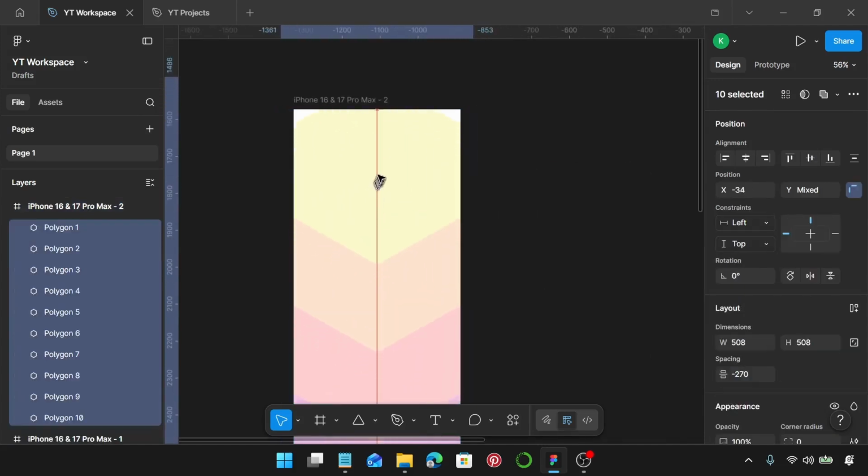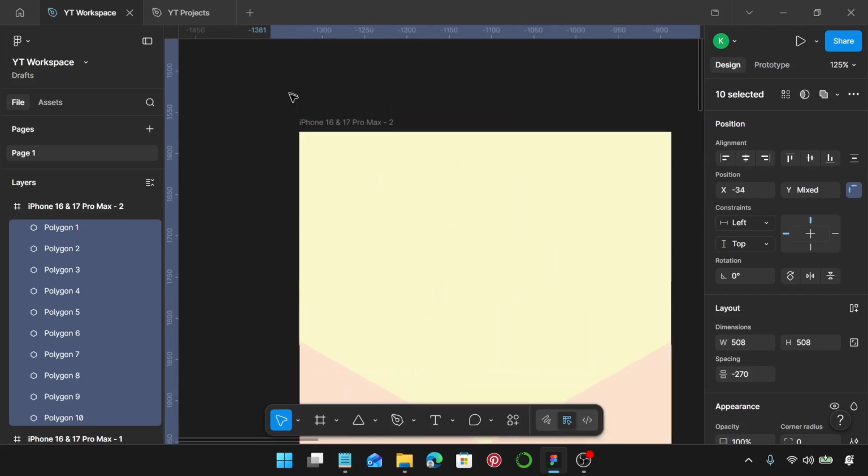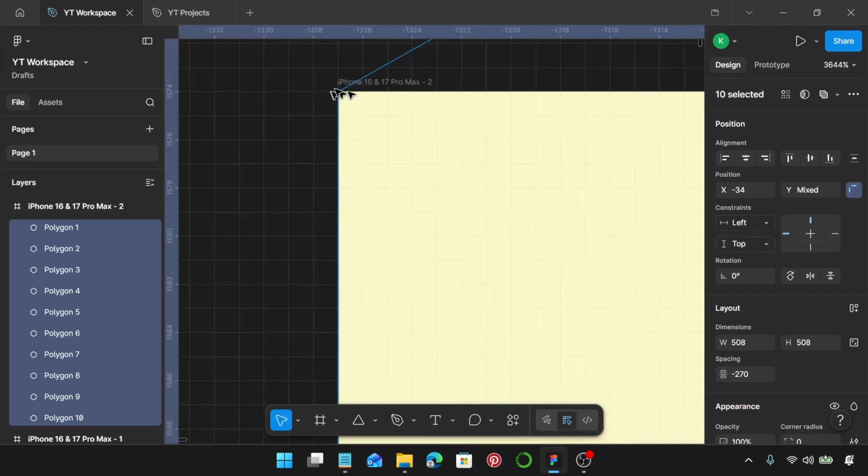So what we want to do is make sure that we don't have any part of the frame showing. I've placed it here. Maybe I could just raise it a bit, just by 1.